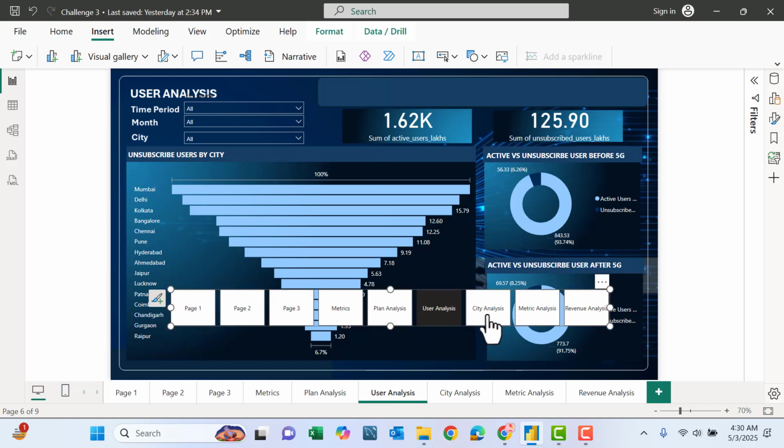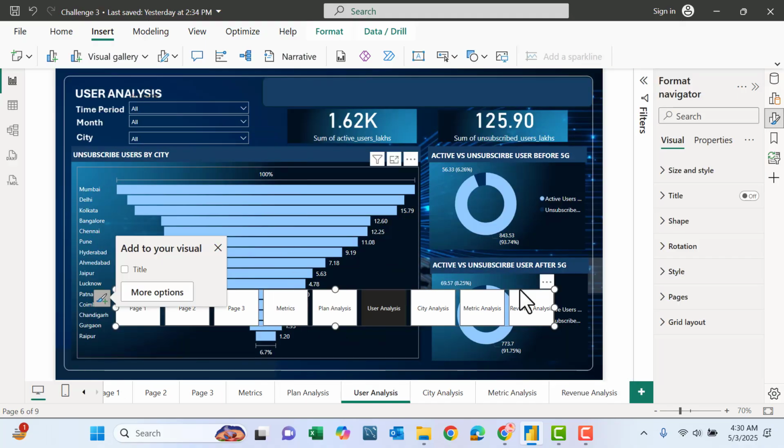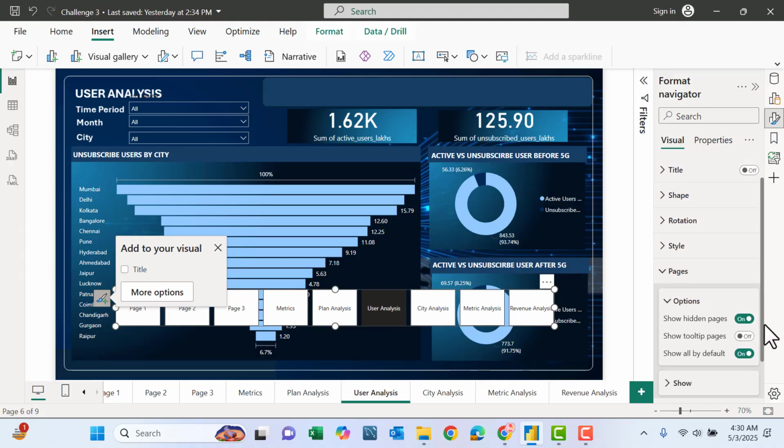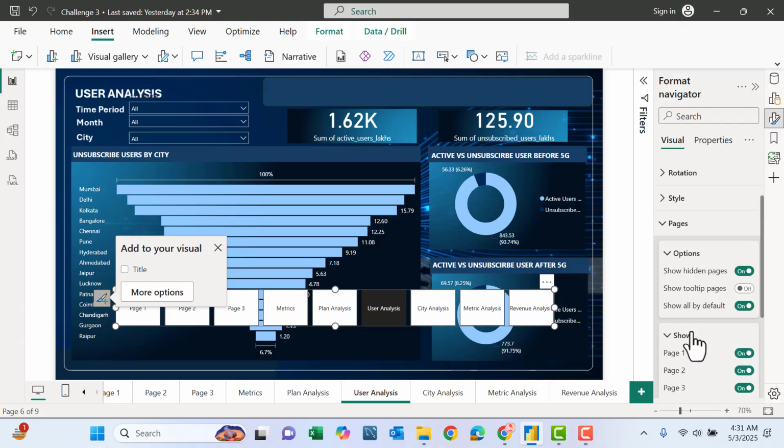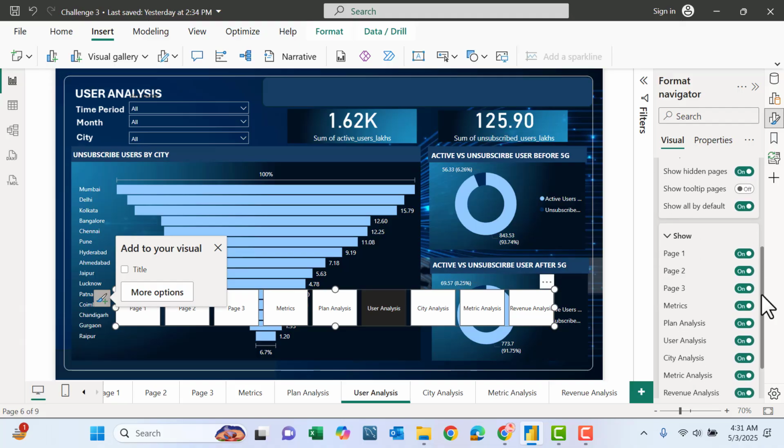Now let's format it to match the dashboard style. Click the navigator, go to format under pages. You can hide the pages you don't want to display, like the rough work or backup pages.